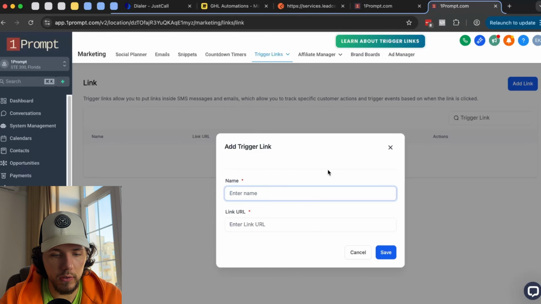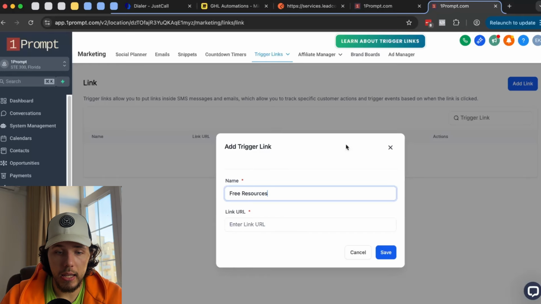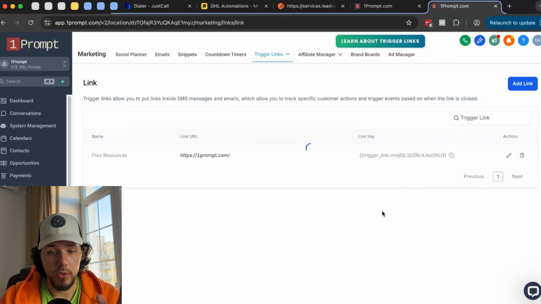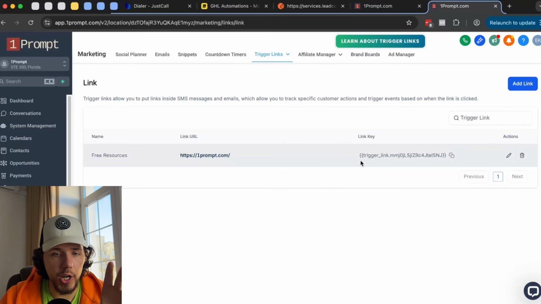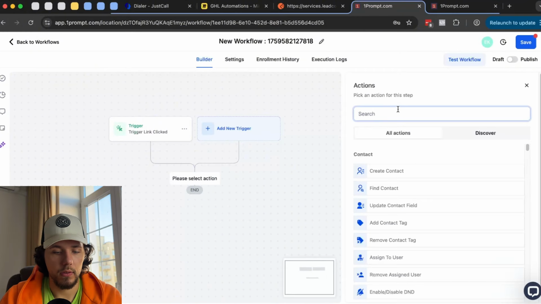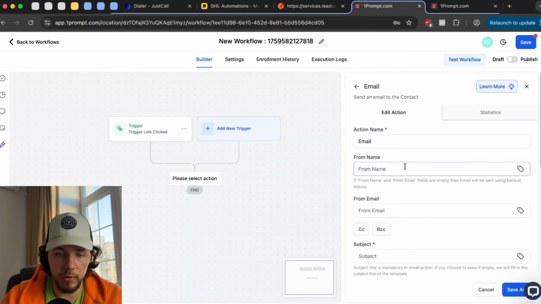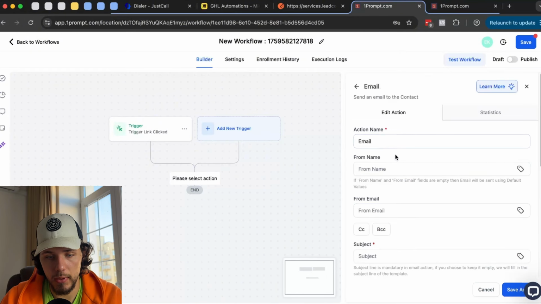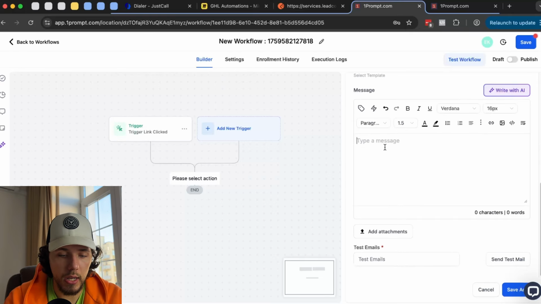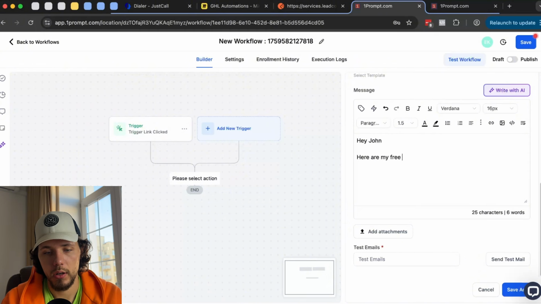So here you can say free resources, for example. And for the free resources, you're going to have this link. So you save it. This will now be a trigger link. So if we go to this email right here, let's say we send an email to the customer, and the email will have the subject test. And here you can say, hey, John, here are my free resources.